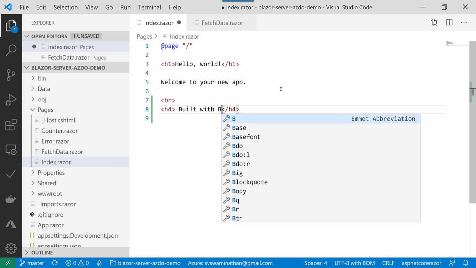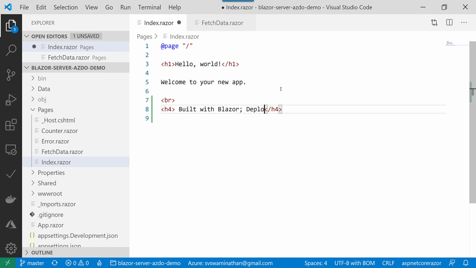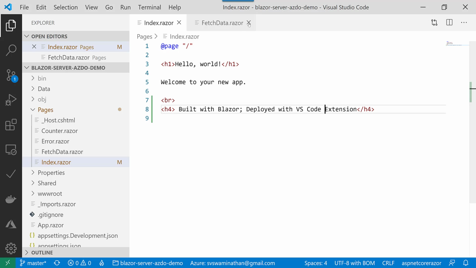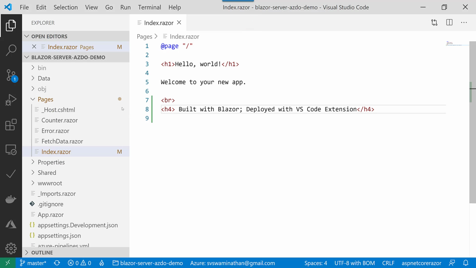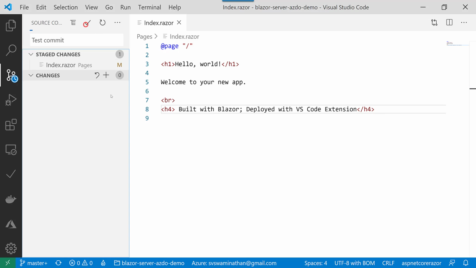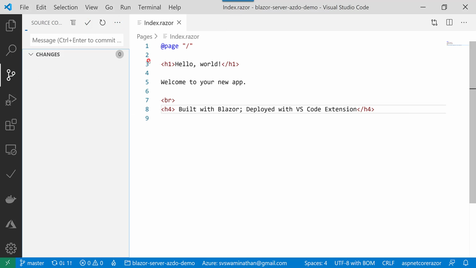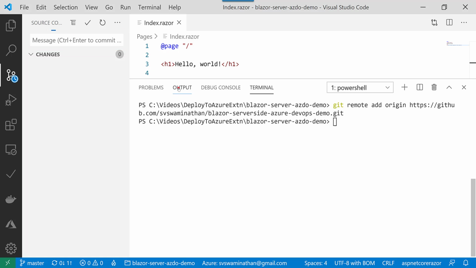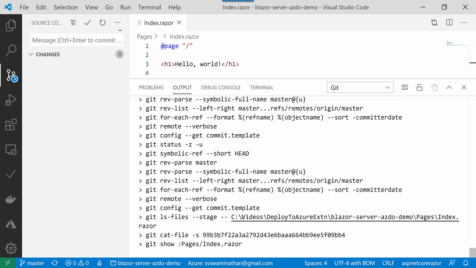Built with Blazor and deployed with extension. Since it's just an HTML change, I'm going to directly commit this. This check-in, or this commit, I should say. Staging it, committing it, and then pushing it. Once you push it, you can quickly check if the push is complete.